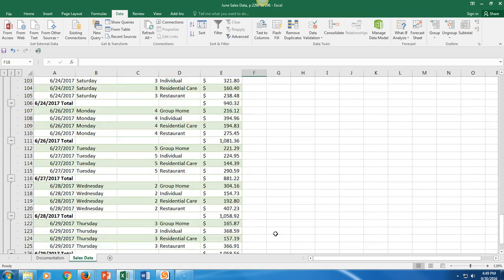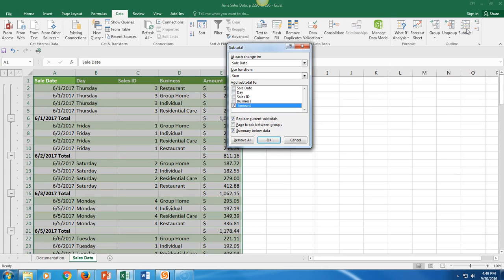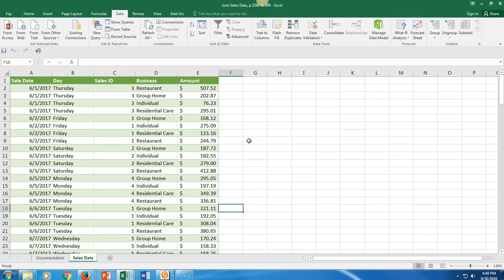There it goes. Okay. To remove the subtotals from the sales data worksheet, on the Data tab in the Outline group, click the Subtotal button. All right, so on the Data tab, in the Outline group, click the Subtotal button. Okay. Step number 2, click the Remove All button. See it right there where it says Remove All? The subtotals are removed from the data, and only the records appear in the worksheet.